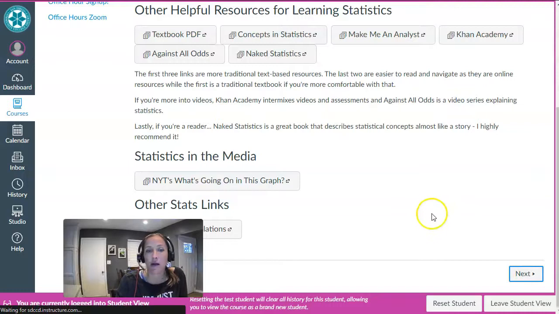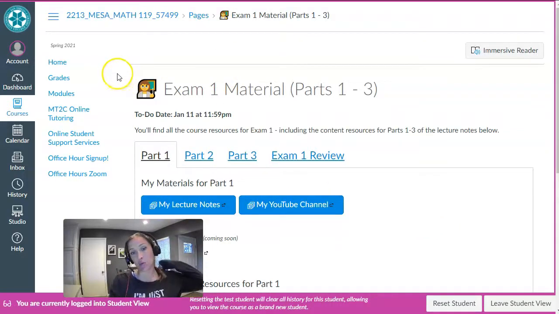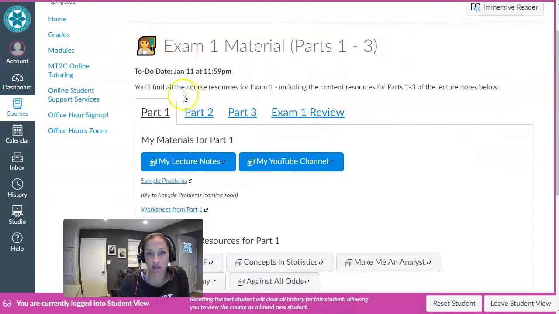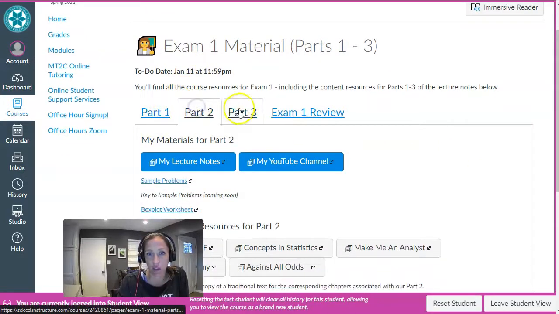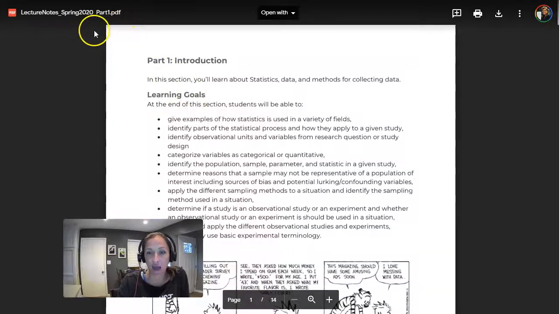And then if we click next, I got to move my face because I'm in the way. I have modules, or not modules, pages set up for each exam's worth of material. So this is probably what I would recommend dealing with for the actual lectures themselves. If you click on any of these, so you see part 1, part 2, part 3, and the exam 1 review, each of these, if you click on that lecture notes, it is only that section of the lecture notes.